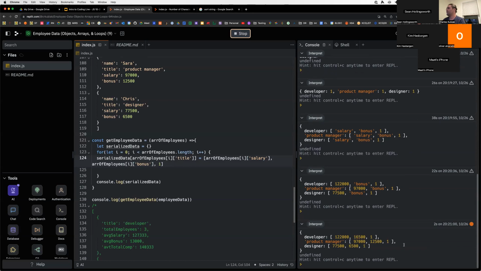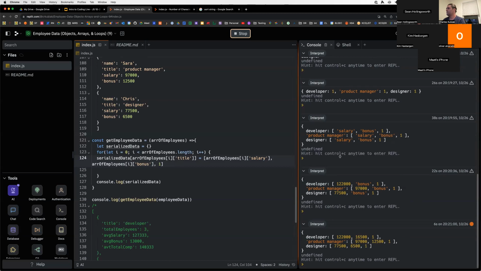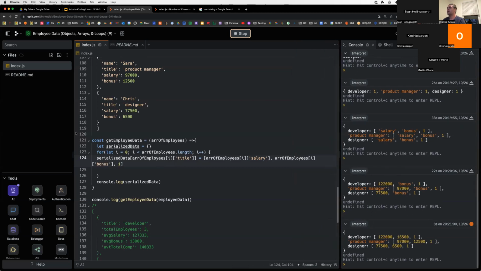All right, now I've got my bonuses and my count. So that's everything I need. This over here a little bit. All right, so that's it for building my key value pairs and assigning it its initial value.